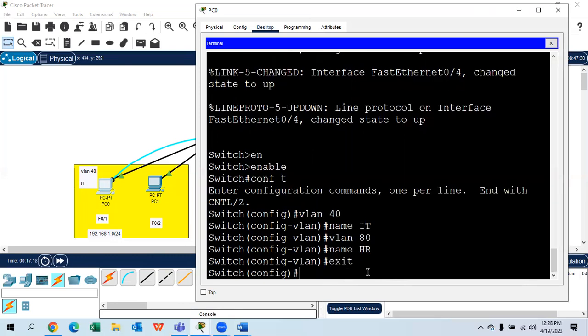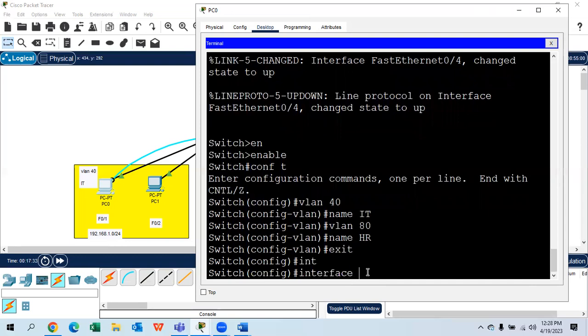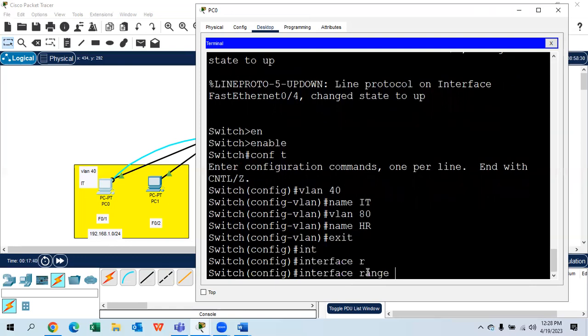We exit, right? Now, because we want to configure many interfaces at the same time, we're going to use the range. You must type only int and you press tab, because you don't want to waste time. You can press only R and tab, right? Now you're going to say F0/1, you can say F or FA, space, dash, space 2.